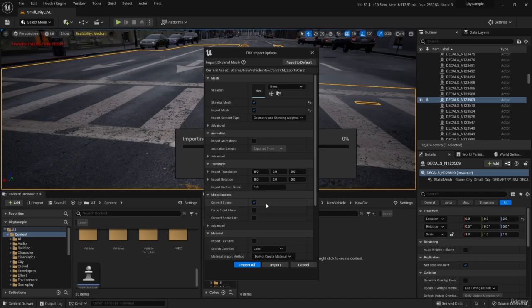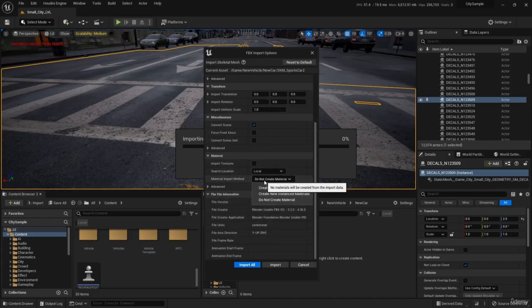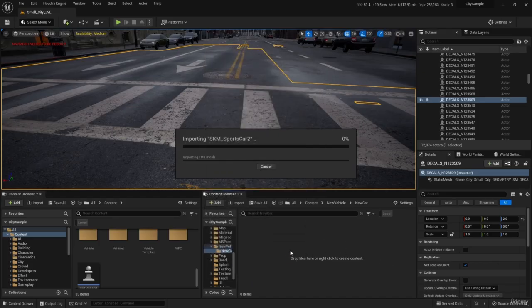In here I also did a few things. Normally it will create new materials for you and import the textures, but since I don't want to do that, I just disable it, so I don't have to deal with random other assets that we won't go over right now. So let's click import.